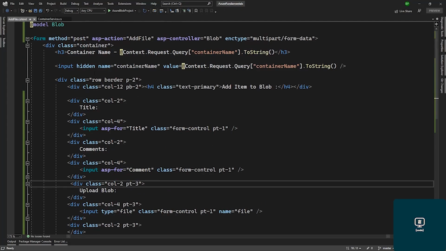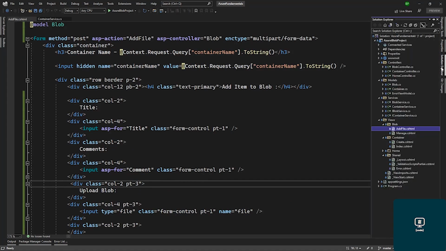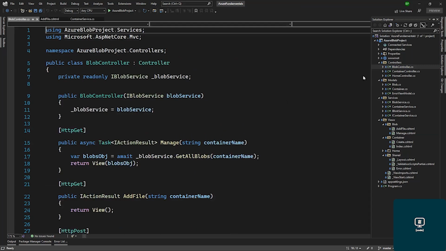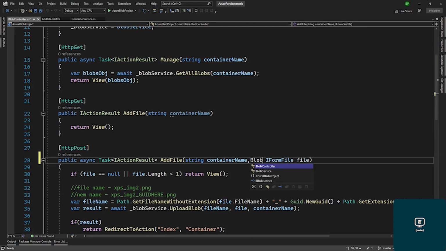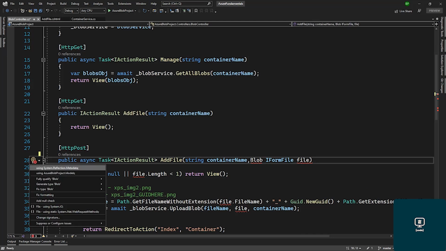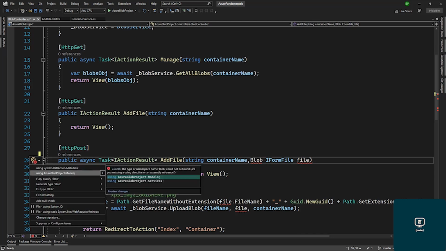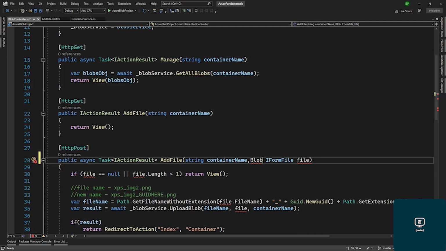We have added more properties and a model to our add file. Let's make sure that when we post this, we capture those properties. So first I'll open the blob controller where we have add file. Along with the container name, we will also have a blob object here. So let me add the using statement. When you add the using statement, make sure you use the models folder and not system.reflections.metadata. If you do that, things won't work.